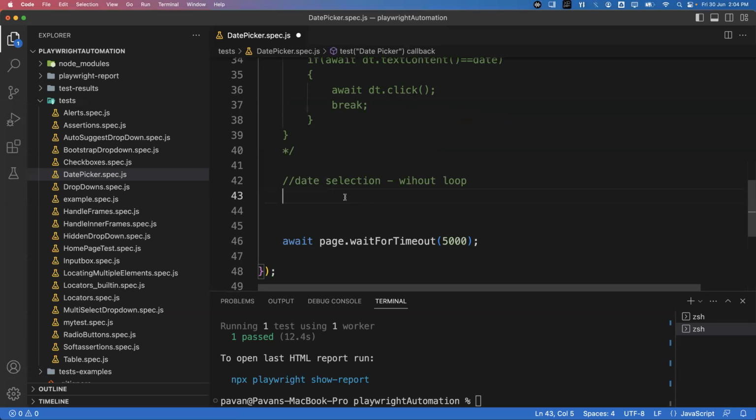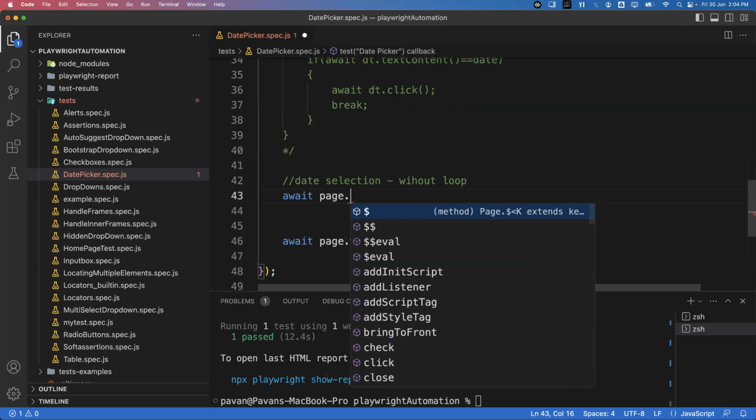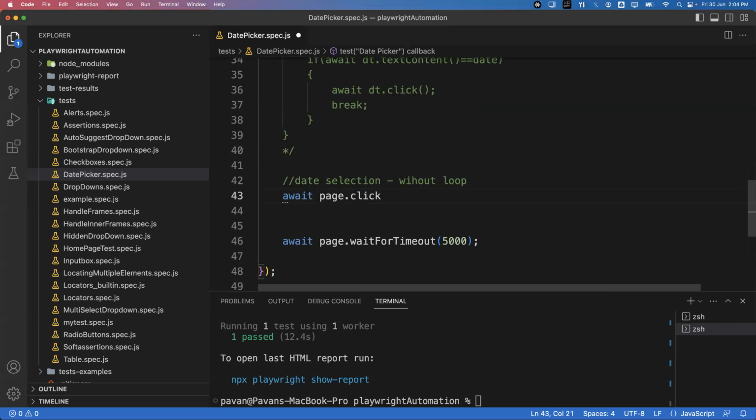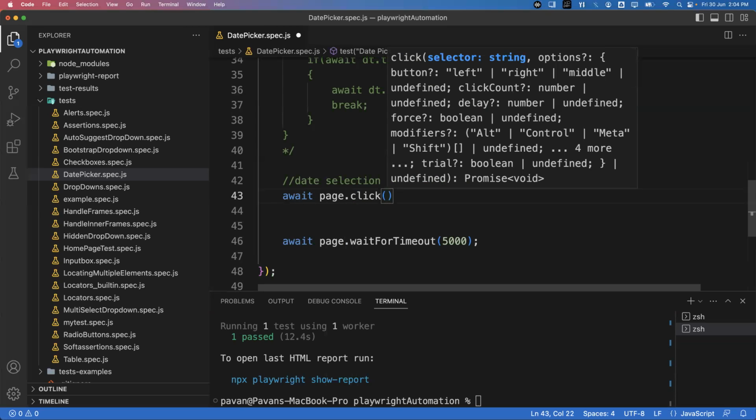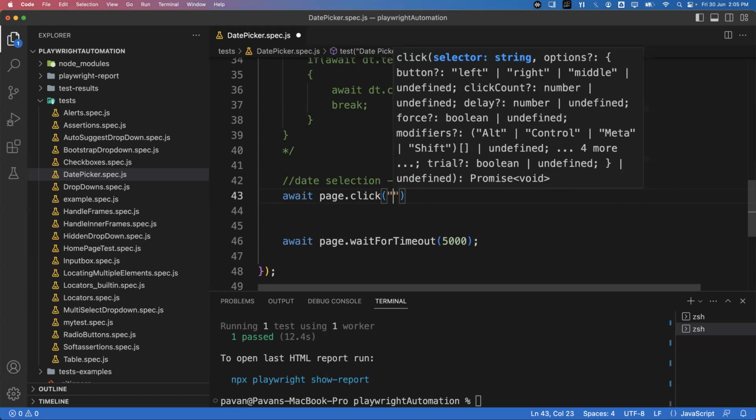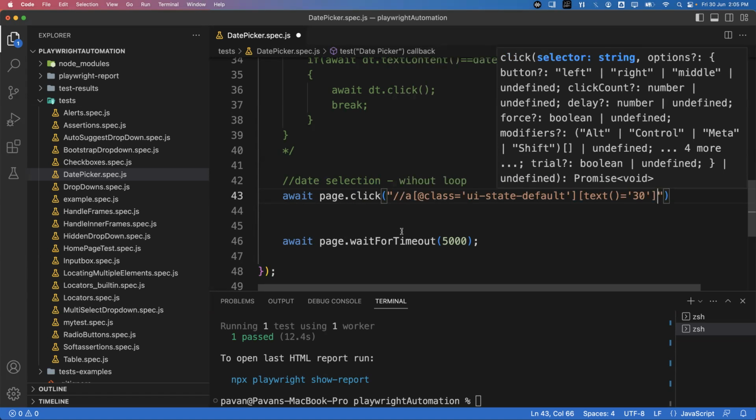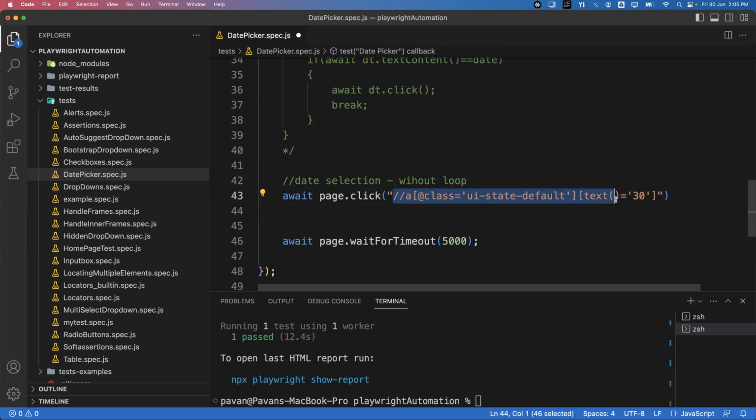Directly we can write. So I can say await page dot click. We need to perform the click action on that, right? So click, and here we have to provide that locator. Okay, so normally how we provide it, in double quotation or single quotation, we'll provide it like this. So this is the actual XPath.